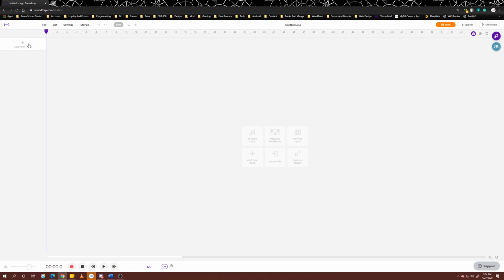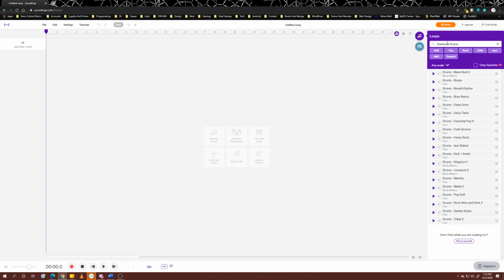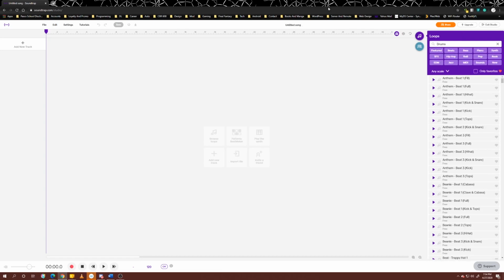So we have a track here, but we're going to actually just browse the loops, and we're going to go to drums. And we don't want the featured drums, we want all of the drums, so make sure you get rid of the featured. And that brings up all the genres for us. And then it's up to you where you want to go, but I'm going to choose hip hop. And I'm going to take a look at a few different options that are here.